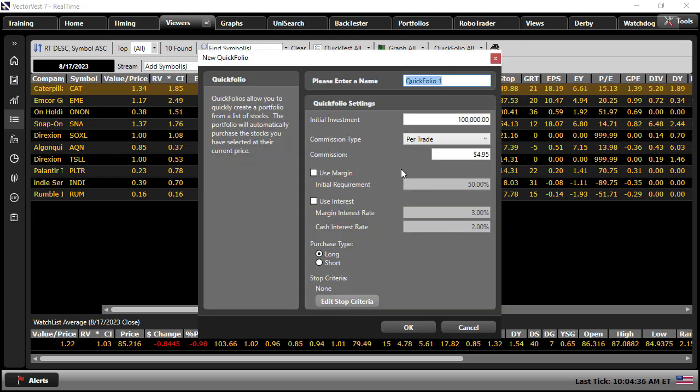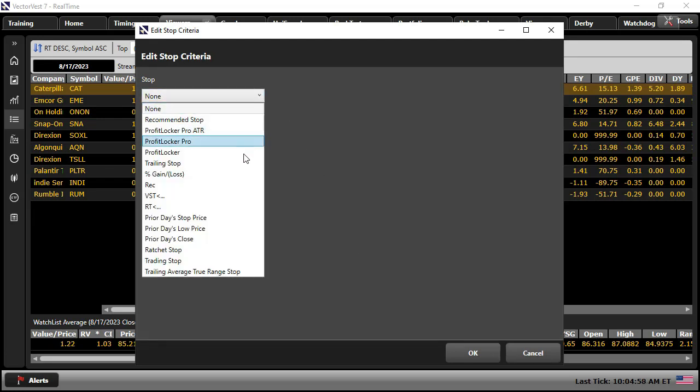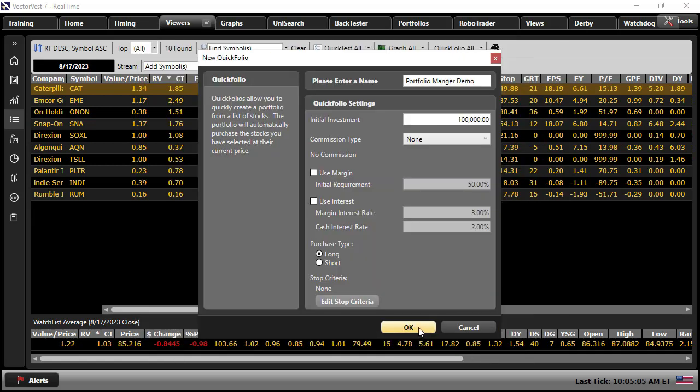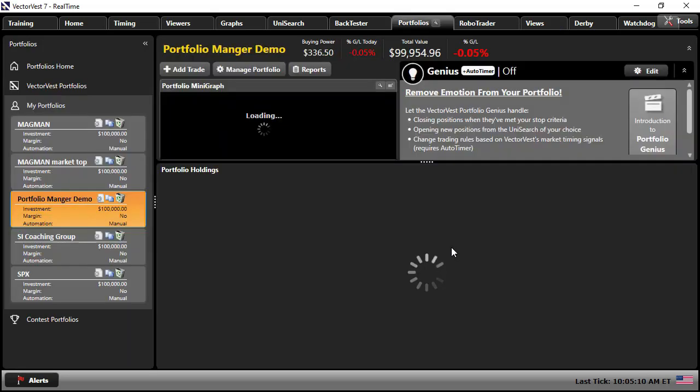So we'll click Quick Folio All. Let's give it a name. We'll use our default $100,000 account size. No commissions. I hope you don't pay any either. Purchasing long. We'll not put any stop criteria in at this point, although we could select a stop from the selection in VectorVest, but we'll just click OK for now and create the portfolio. I'm going to click Open Portfolio now.